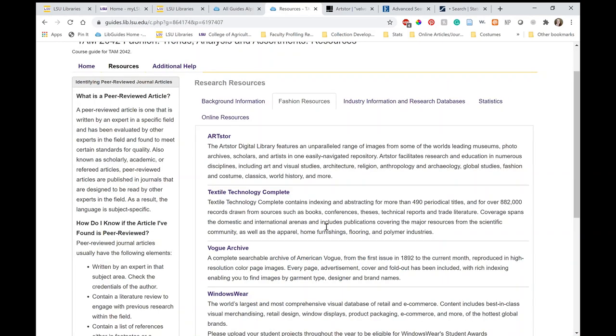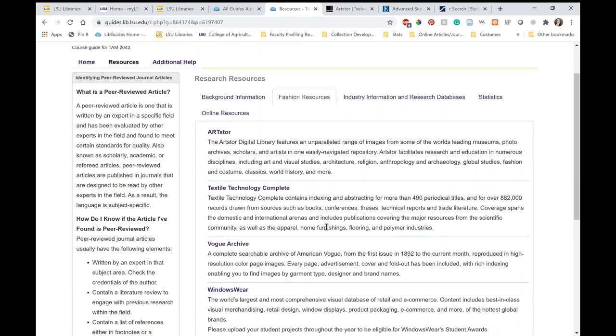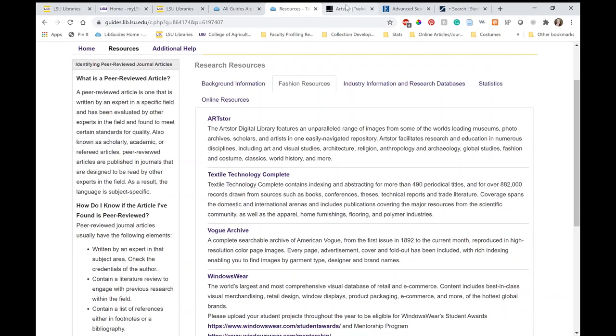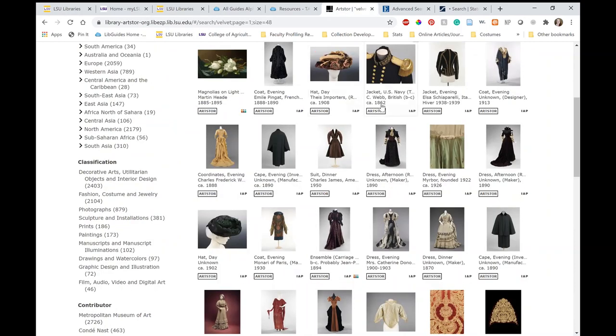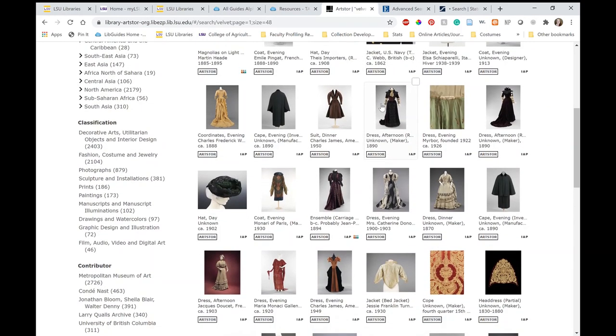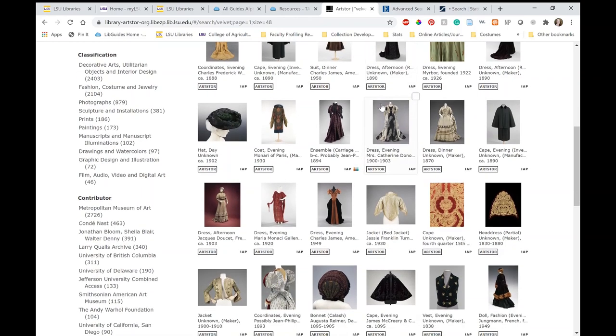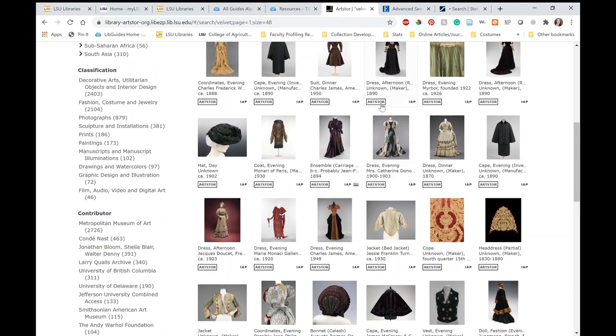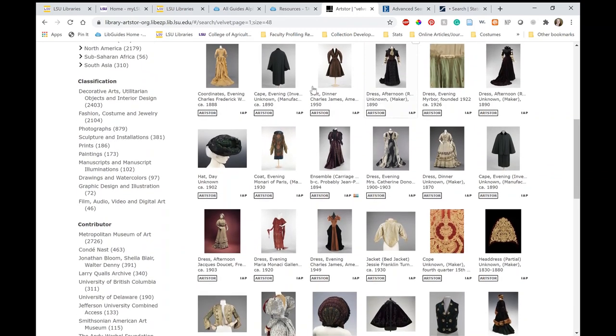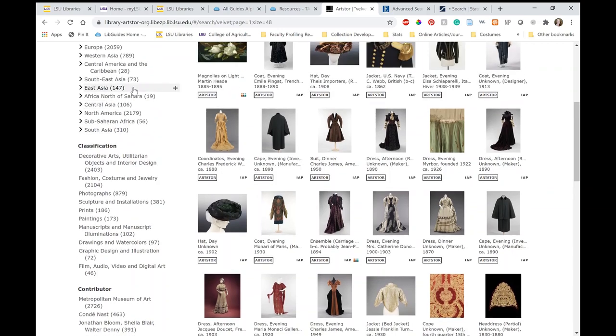The second tab is all about fashion resources that we have at LSU. The first database is Art Store. It uses images from the world's leading museums, archives, scholars, artists, etc. This can be another fantastic place to get ideas. You might notice similar images in Berg that are also in Art Store. I like the filtering in here as well. You can filter by classification and by geography, which can be very helpful.